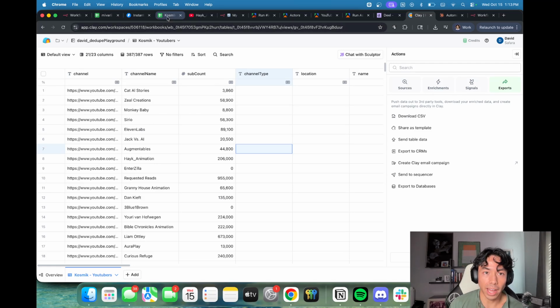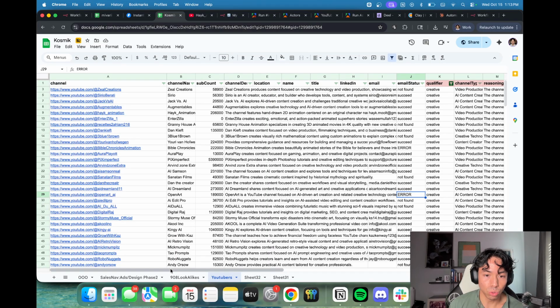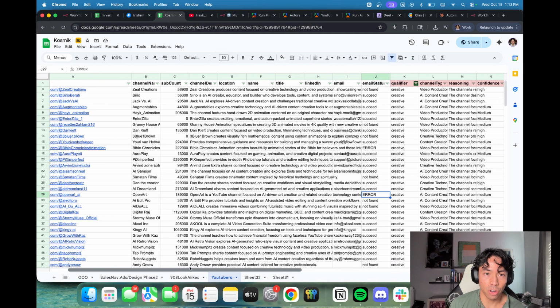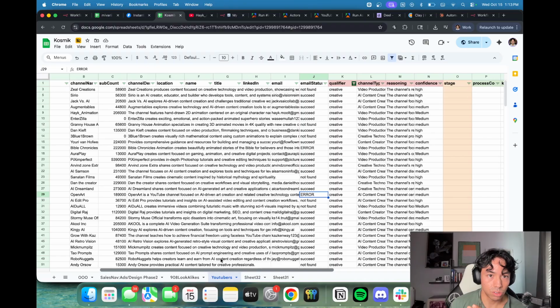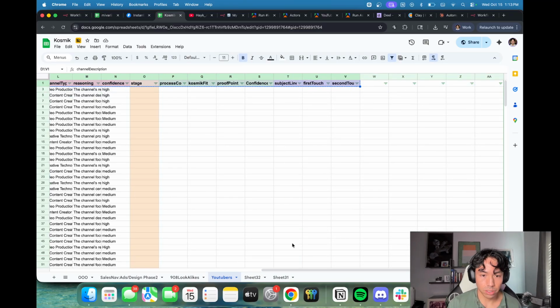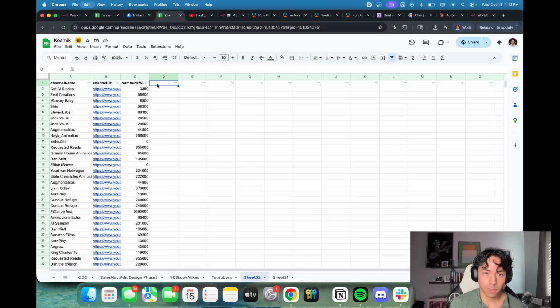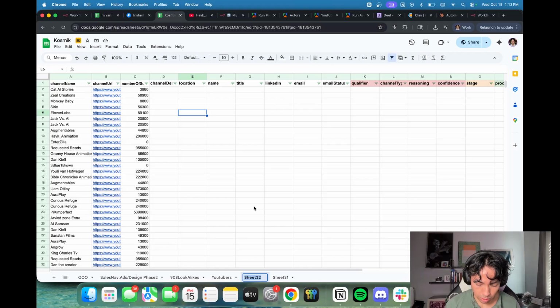So once you've deduped that, you should have these 3 columns: channel name, channel URL, and the number of subs. And I modified mine to have other column headers because this is going to be for an outbound engine that I build for clients. So the headers that I have are going to be a little bit different, but since this is a tutorial, I'm going to copy my headers. We're going to start with a new sheet. I'll paste it in here and I'll name it YouTube tutorial or something. Cool. So we'll just stick to this.